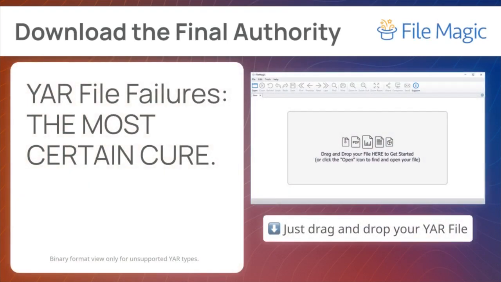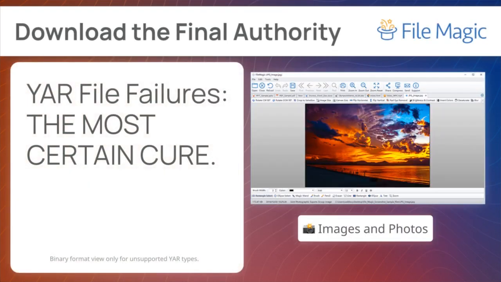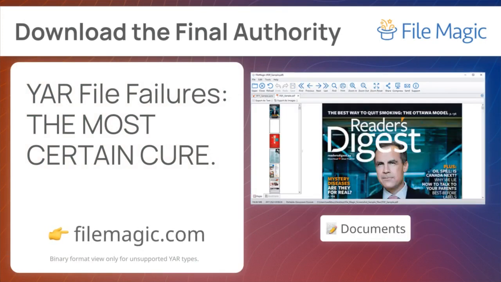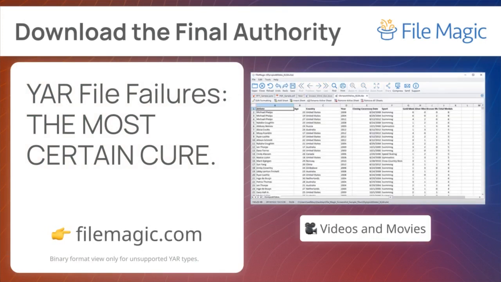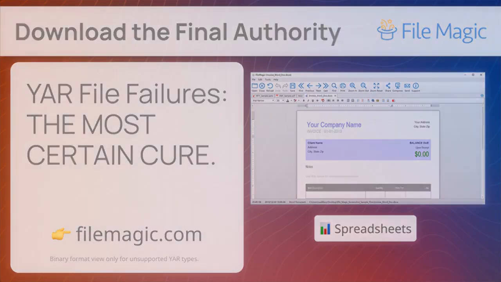It's time for the master key. When the simpler solutions for your file were unsuccessful, you need the format-agnostic power of FileMagick. Get the download link at filemagick.com. That was the final fix.